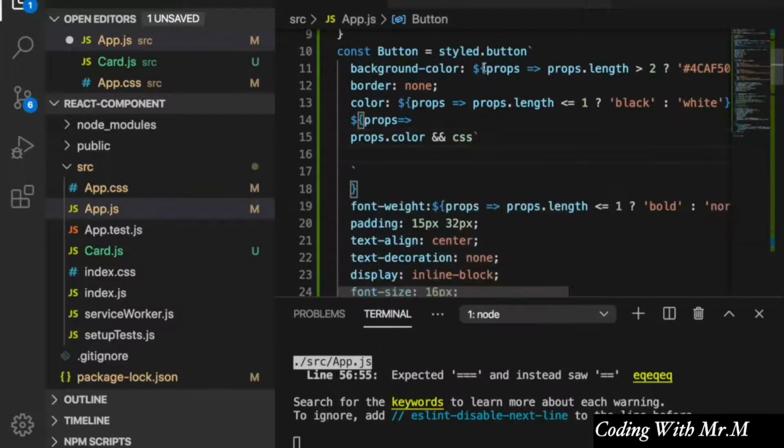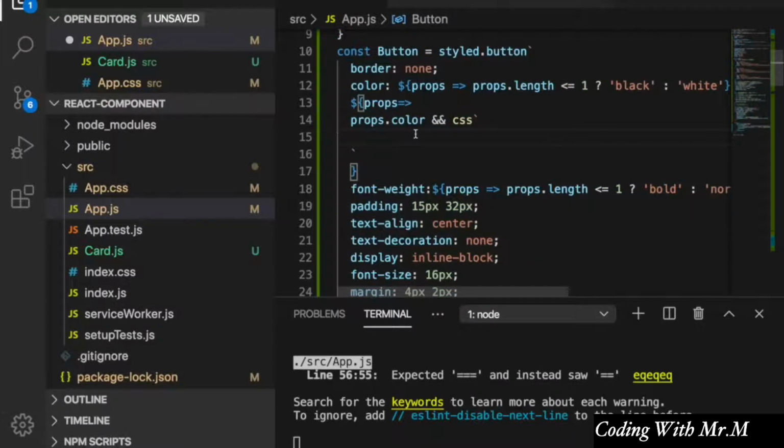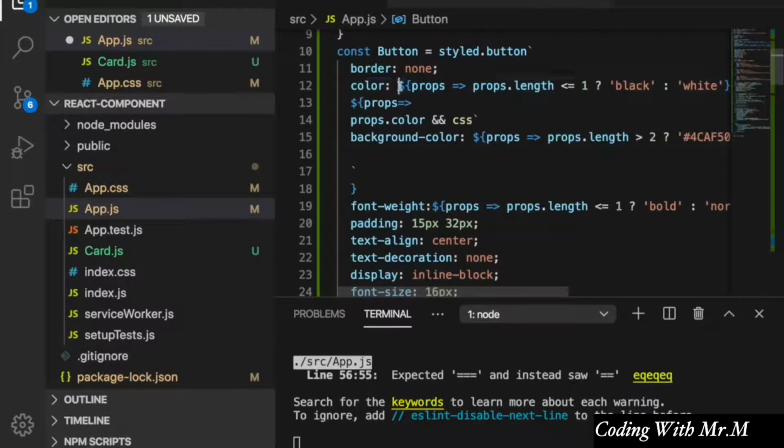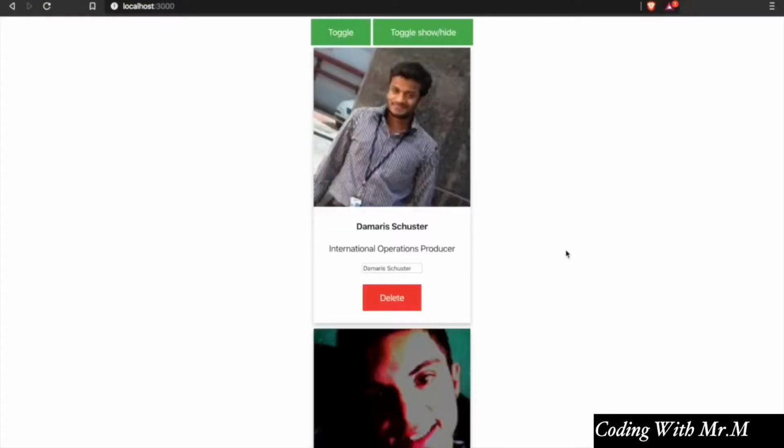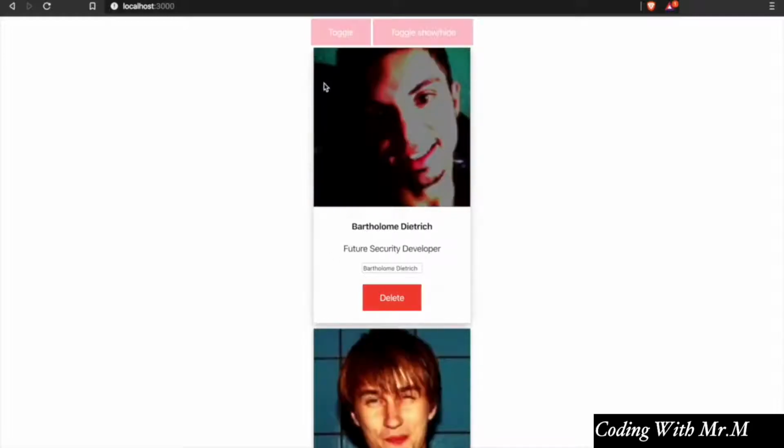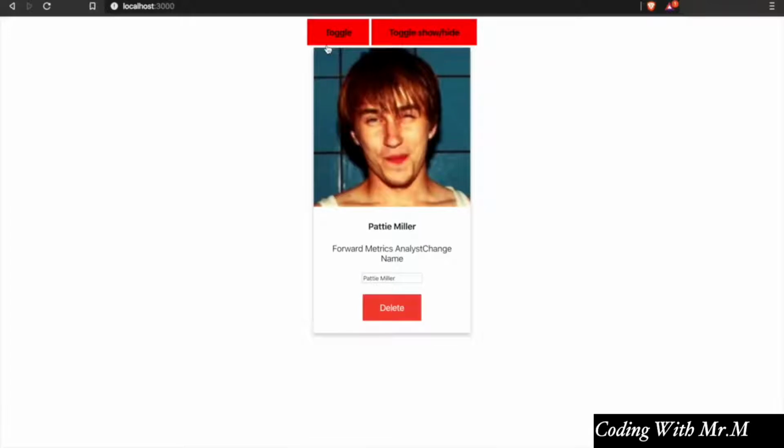Now we are going to cut the background color CSS and paste it here. And we also need the text color. When we try the website, we will see the effect is the same. When we delete one card, the button will turn pink, and when we delete one more, the button will become red and the text will become bold and black.